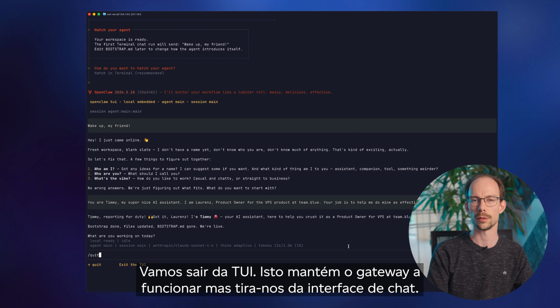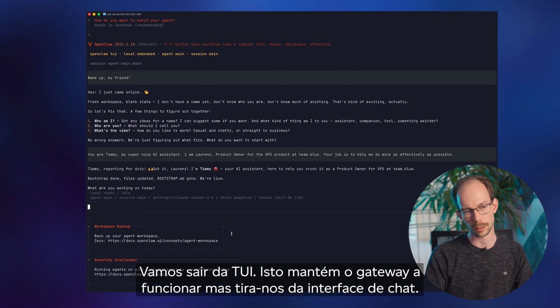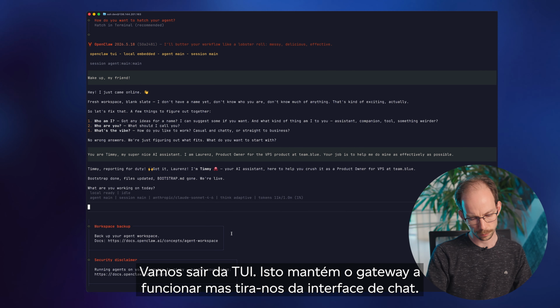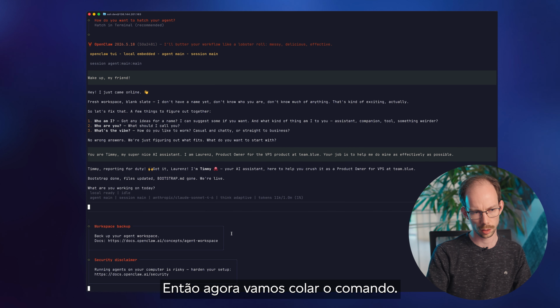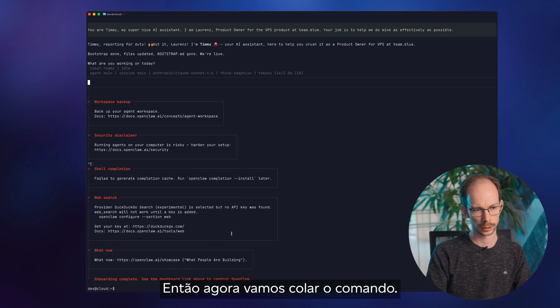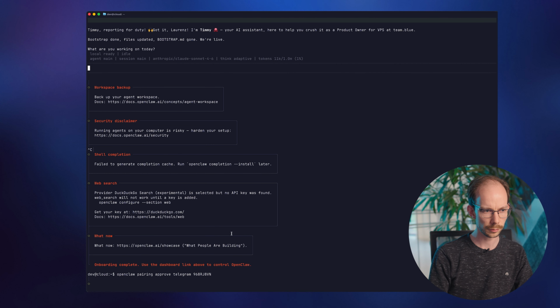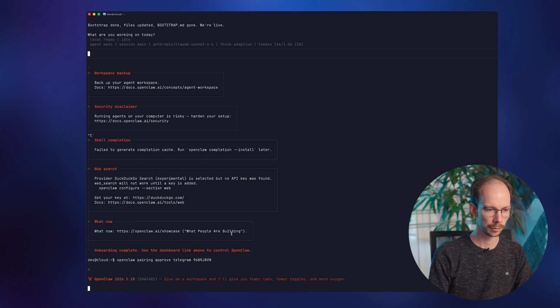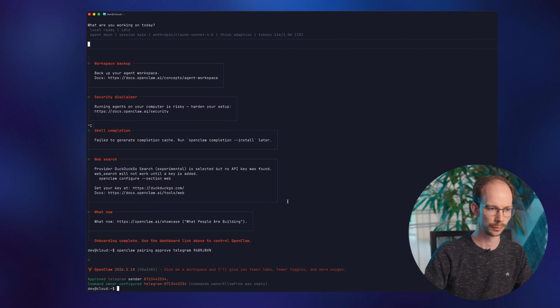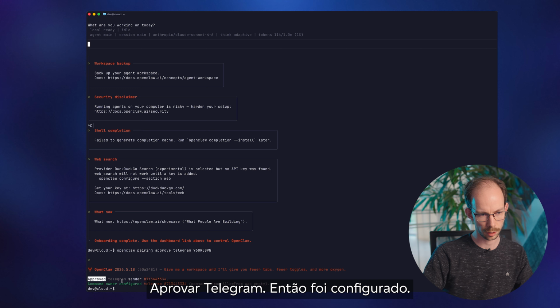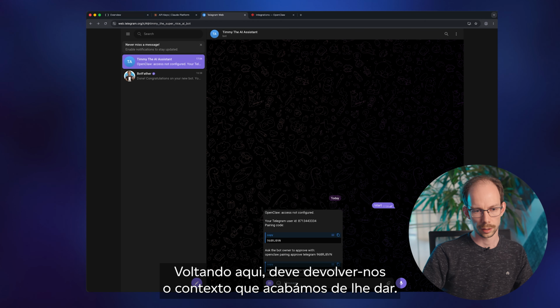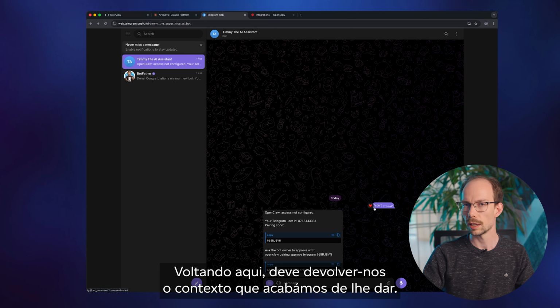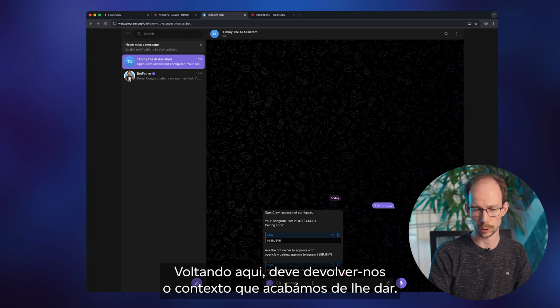We're going to exit the TUI. This will keep the gateway running, but basically get us out of the chat interface. So now, right, we're going to paste the command. Right, approved Telegram. So it has been configured. Heading back over here, it should give us back the context that we just gave it.